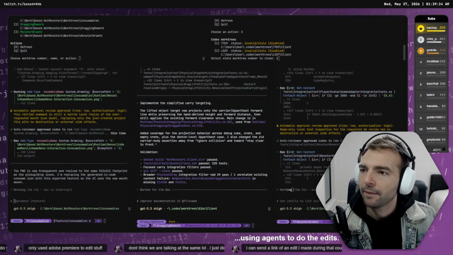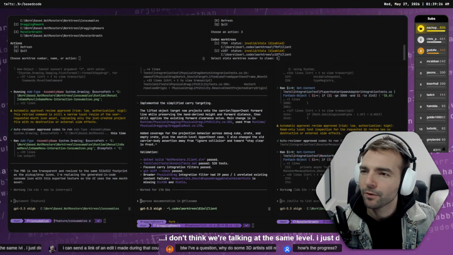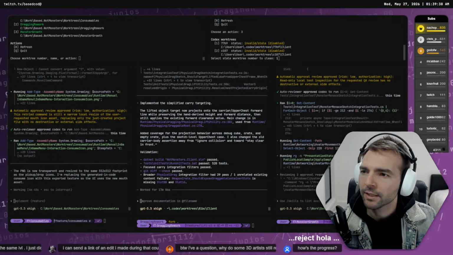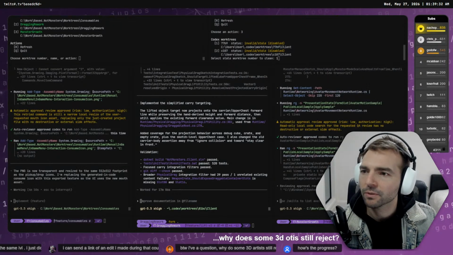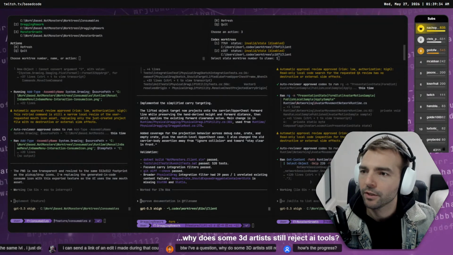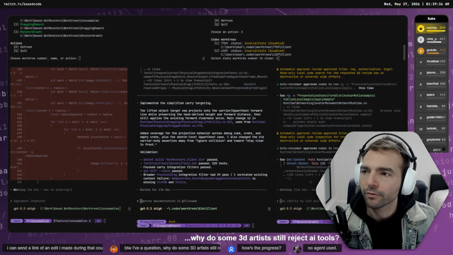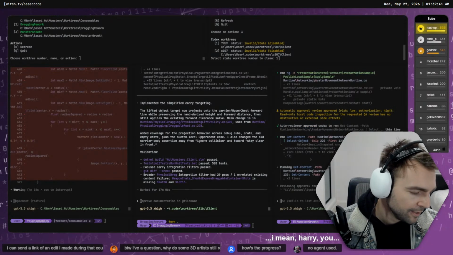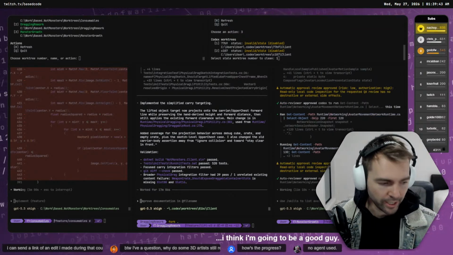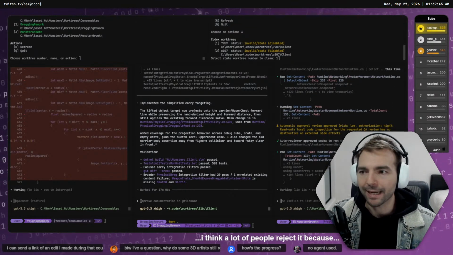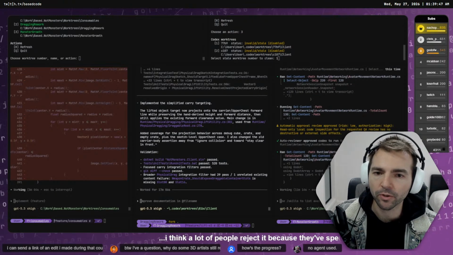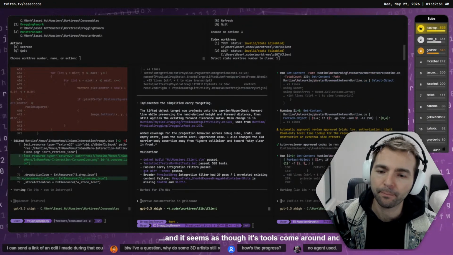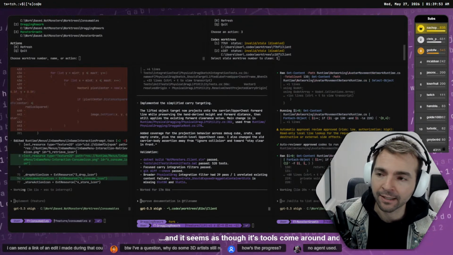Okay. By the way, I have a question. Why do some 3D artists still reject AI tools while others use them to improve their workflow? Do you think creators should adapt to AI or avoid it? I mean, Harry, I think a lot of people reject it because they've spent their lives mastering it, and it seems as though a tool has come around and made a lot of the value that they had irrelevant. People push back against that kind of thing, and I can understand why.